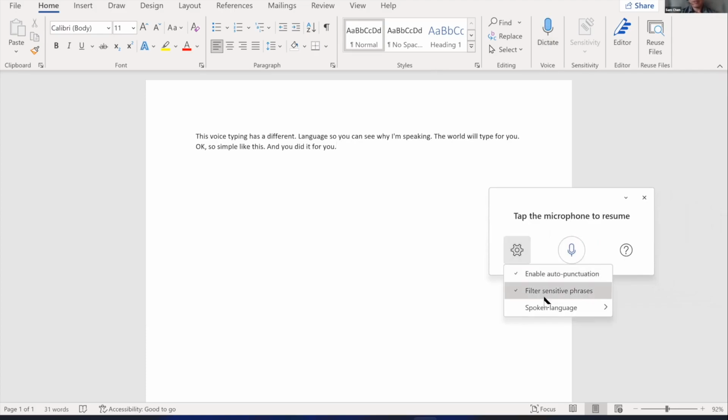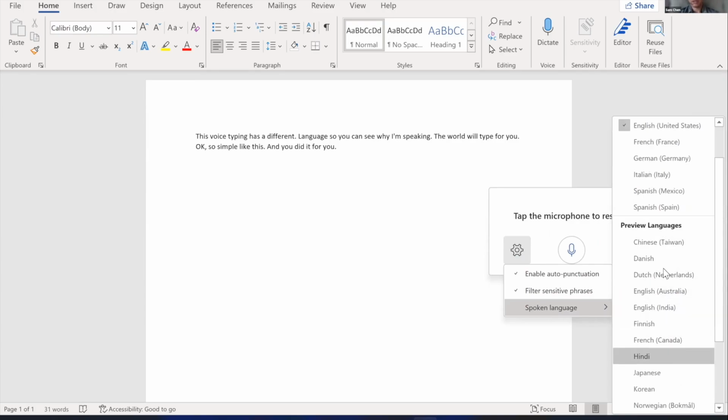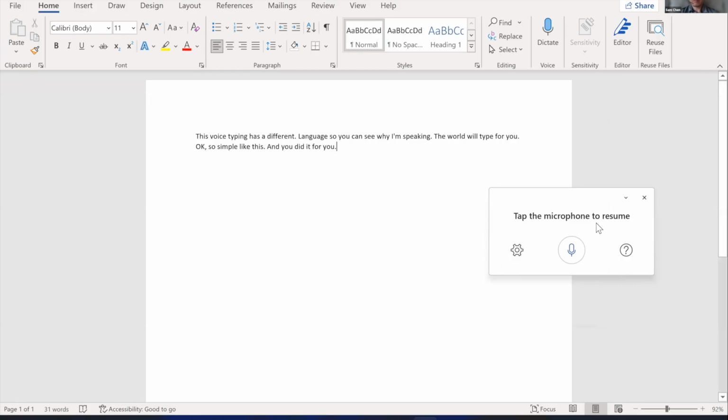And also this is not only available for English. Voice typing is available for major languages around the world, so Spanish, German, French, and also a lot of other languages here. So you can try the different languages here. For example, if I try Spanish, hola, it will type for you.